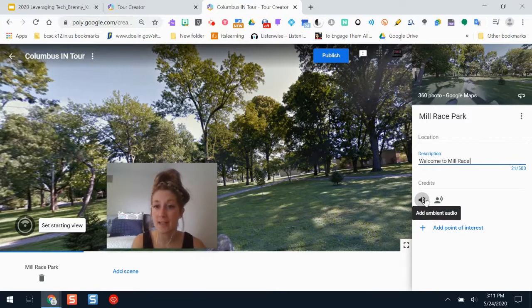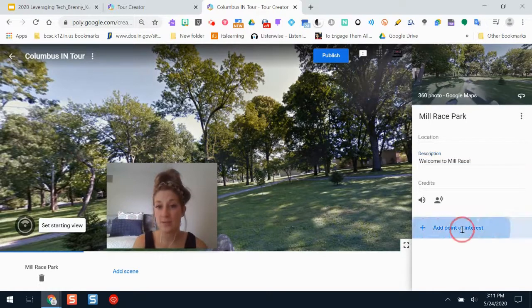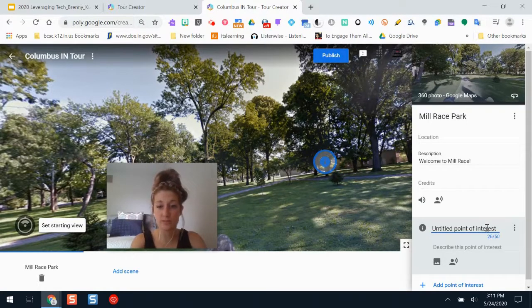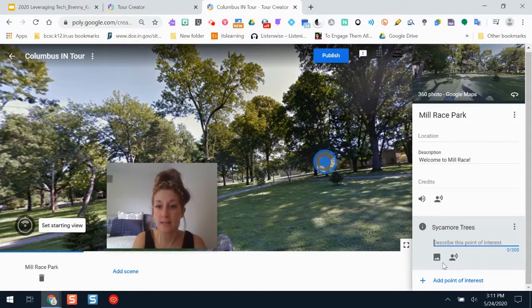I can also add in an audio background noise, so some music if I need to, or I can add points of interest, which draw students' attention to things. So within these points of interest, I can add additional pictures, more text, pictures like I said here, and an audio narration. So I could record myself explaining information about this tree to my students.